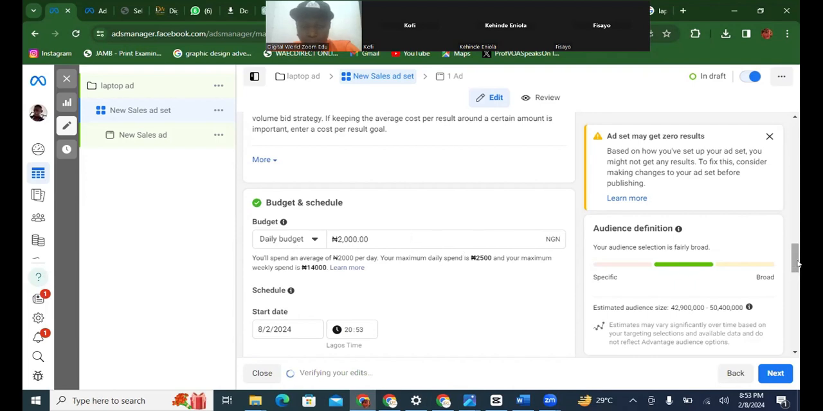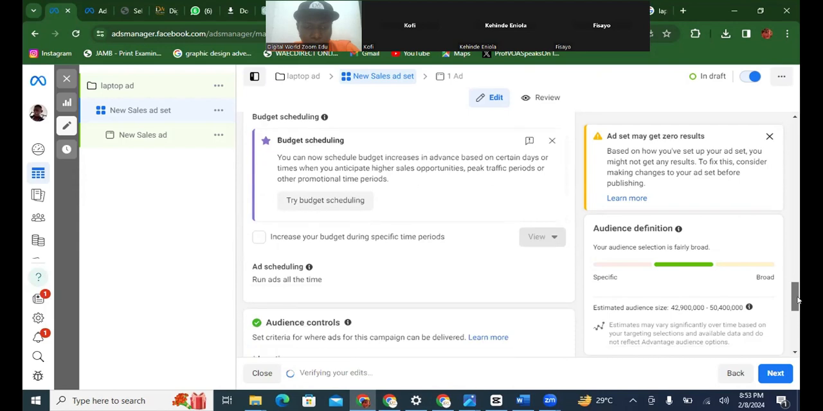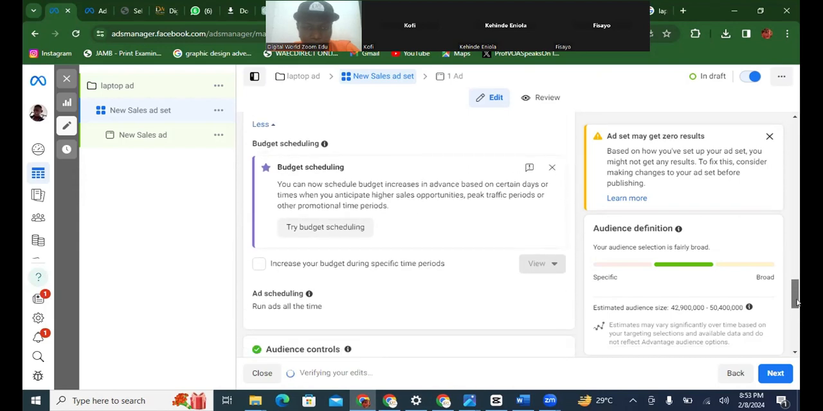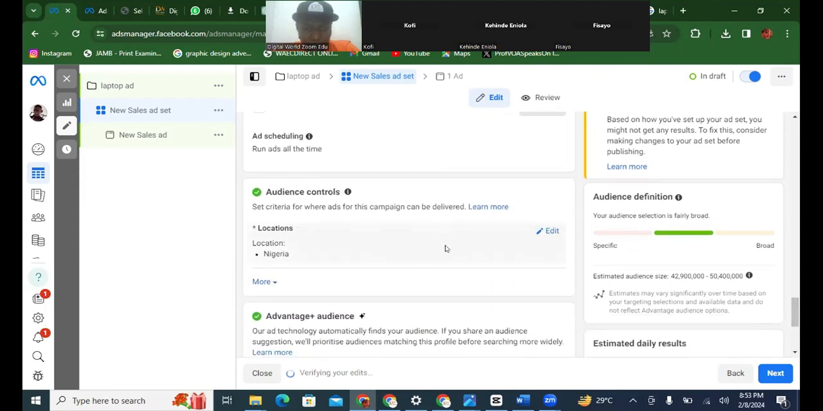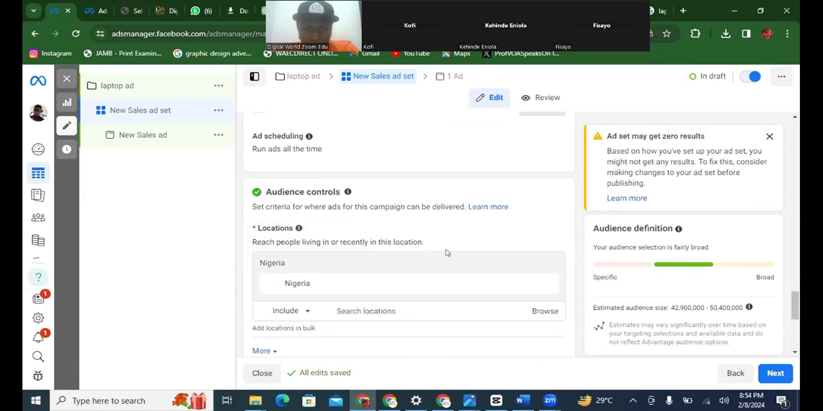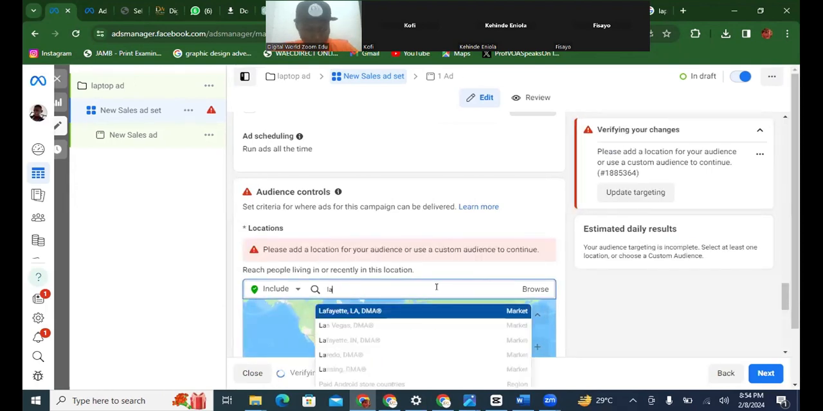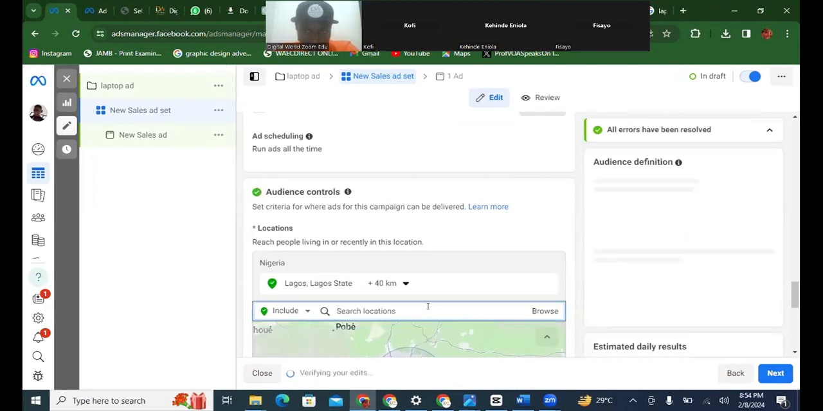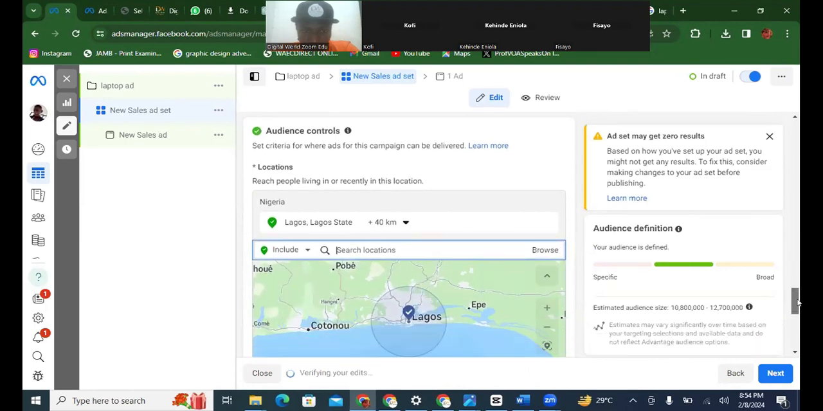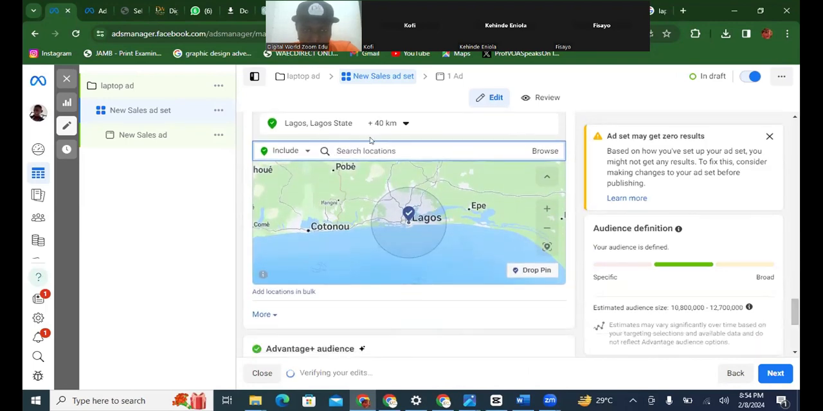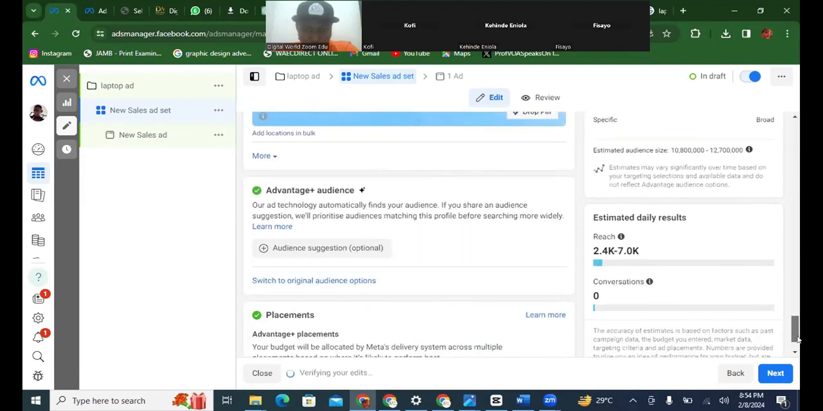I'm just going to put this now. Then I'll scroll down. And here, the location, I'll leave it at Nigeria, or I can even reduce it to Lagos. Let me say Lagos, because I'm selling a physical product and I just want within where I can easily deliver. I'm going to choose this, right? Look at the radius. Remember, I can reduce it or increase it.